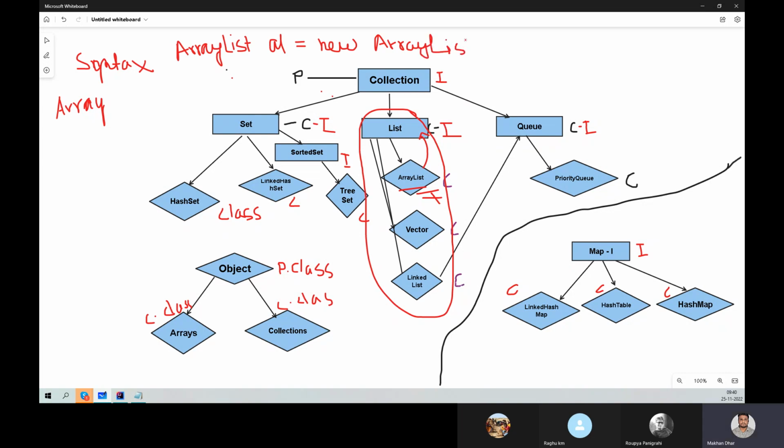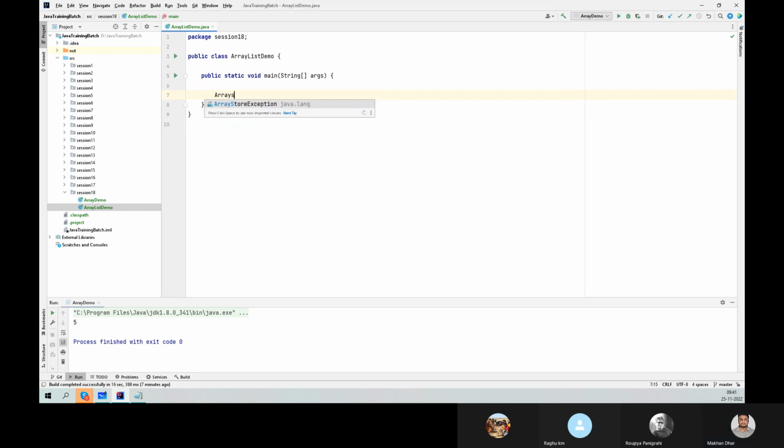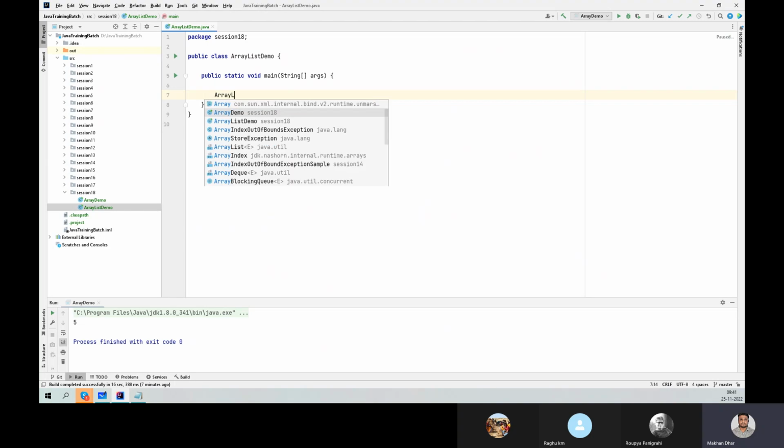Okay, this is how we create an ArrayList. Let me go to Eclipse now. So this is ArrayList. I should have one main method. Now the syntax, right? The syntax is ArrayList.